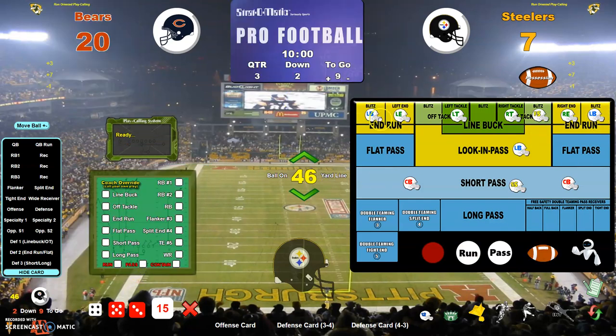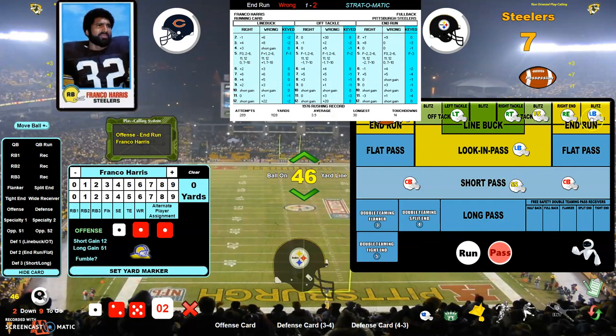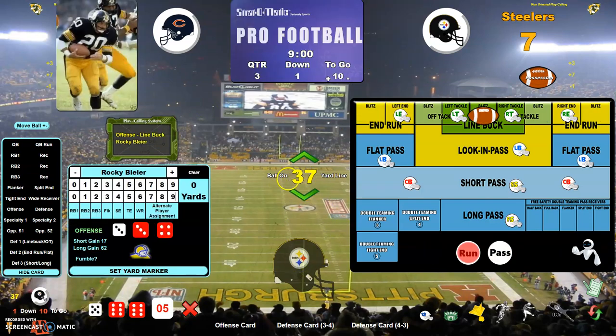And you can see the linebackers have crept up on the line now. Let's see what happens. They call pass, so they have 2 linebackers in blitzing situations. We've called an end run here for the Steelers. End run wrong, and we have a 2 on the 2 red die, and that's a gain of 0. Oh, I'm sorry. 2 is a gain of 9. Gain of 9 for Franco around the end. First and 10. The Bears 37.